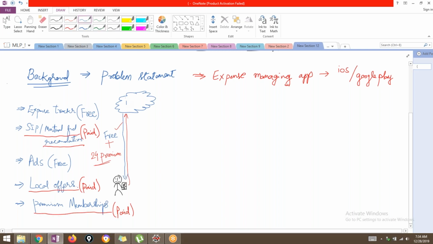So this could be your iOS or Google Play. From there you download it. So now you got the application, what it is used for. Yeah, I understood. What you were saying is the recommendation part, the recommendation through the expense tracker, will be part of the premium subscription, right? Correct. So that will be part of the premium subscription.